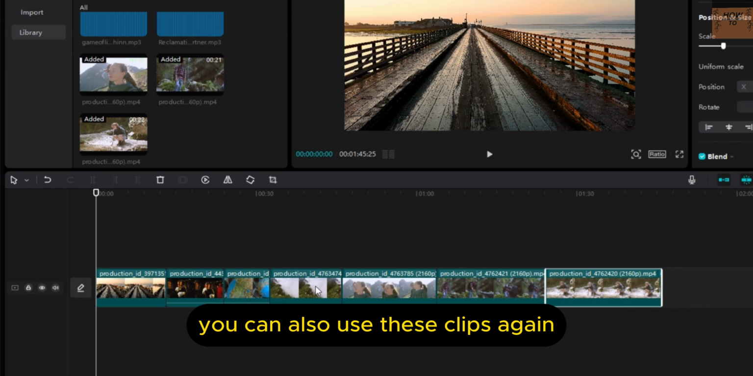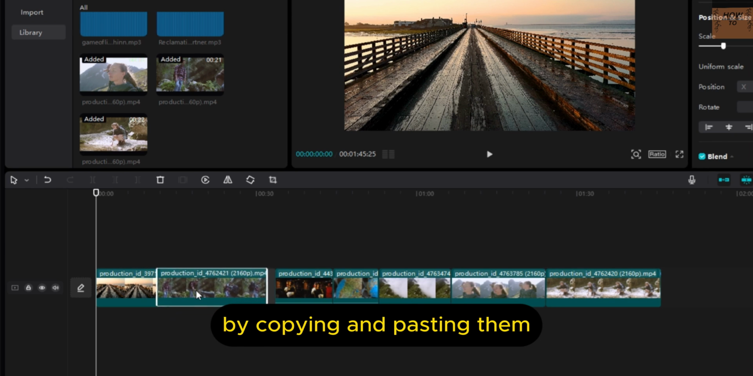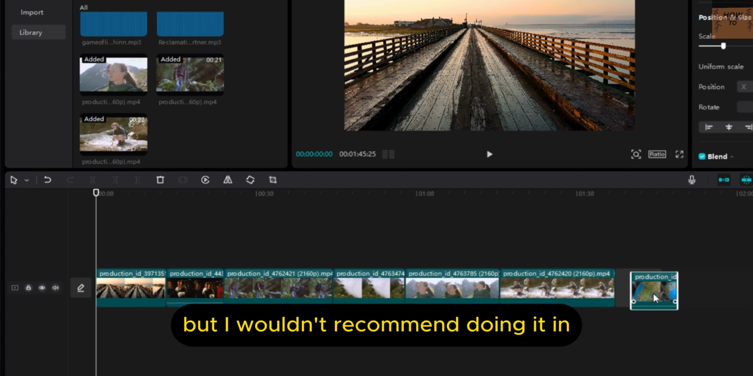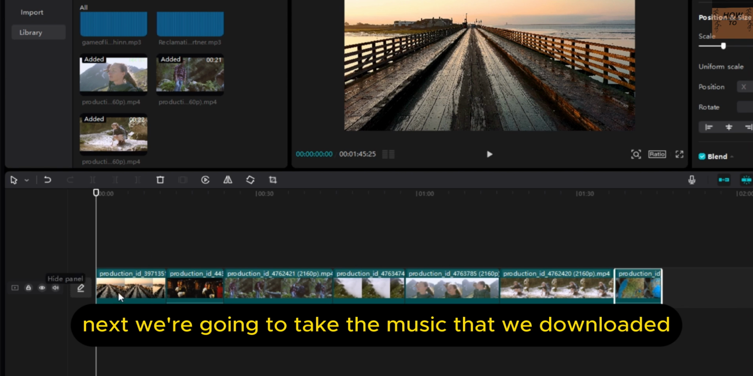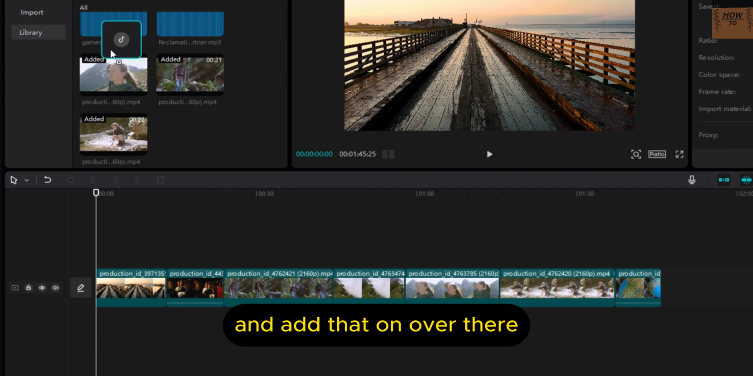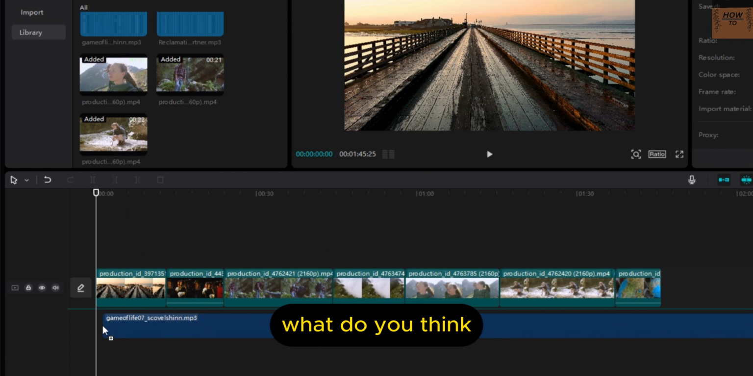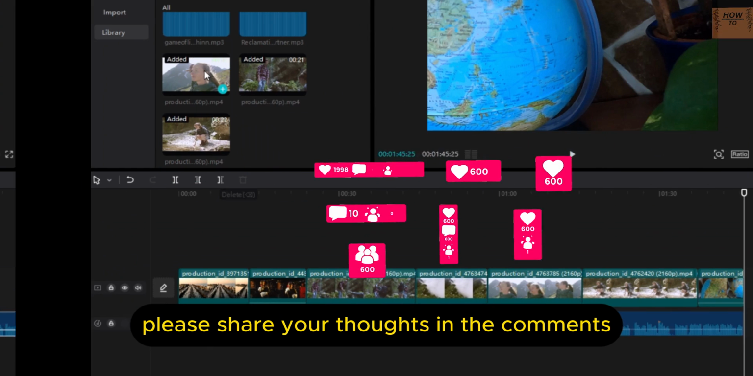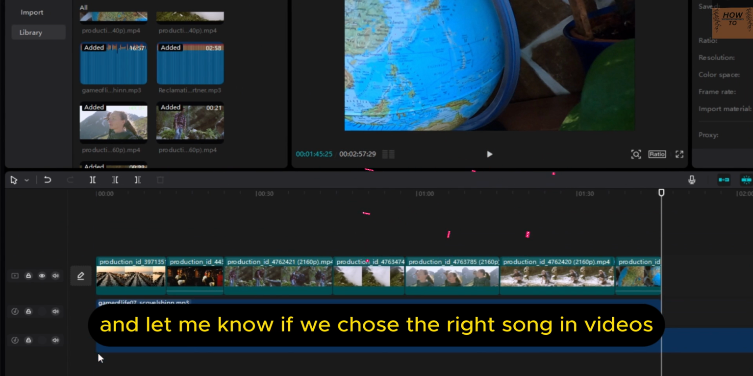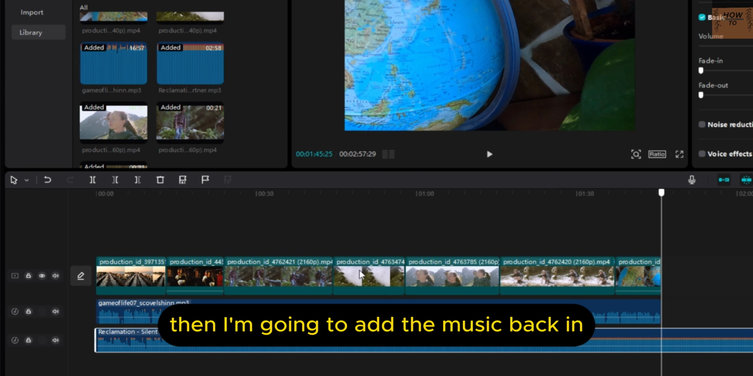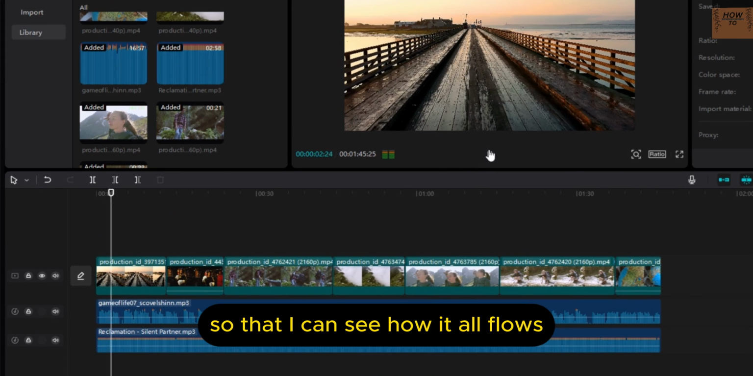You can also use these clips again by copying and pasting them, but I wouldn't recommend doing it in the exact same order. Next, we're going to take the music that we downloaded and add that on over there, just like that. What do you think? Please share your thoughts in the comments and let me know if we chose the right song and videos. Then, I'm going to add the music back in so that I can see how it all flows.